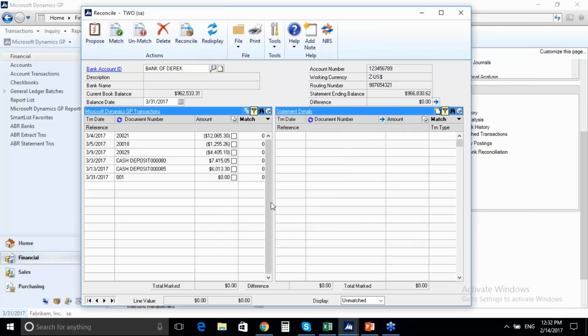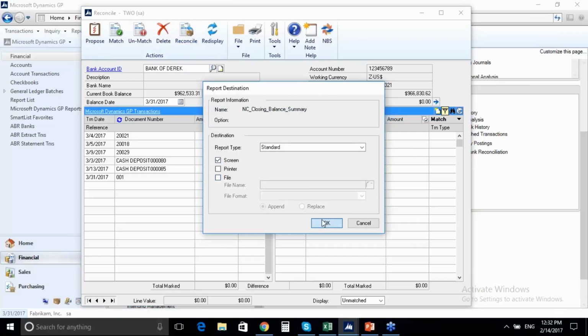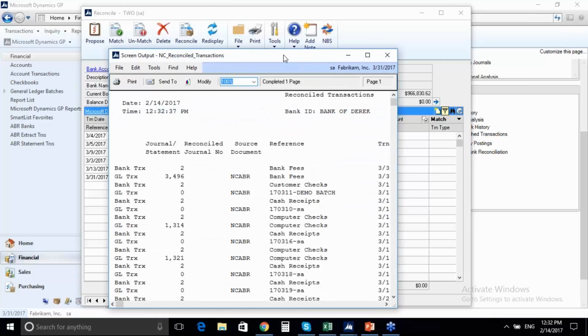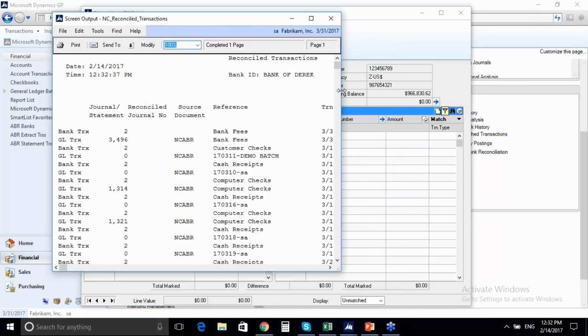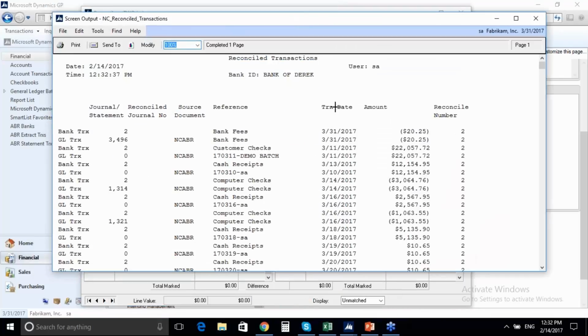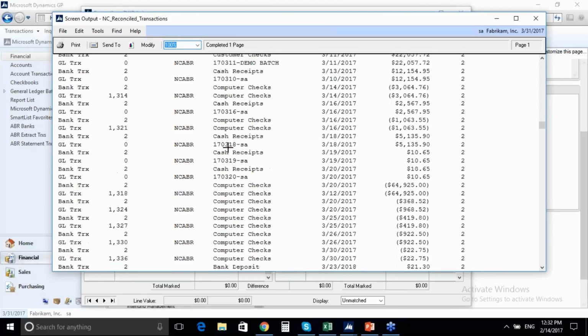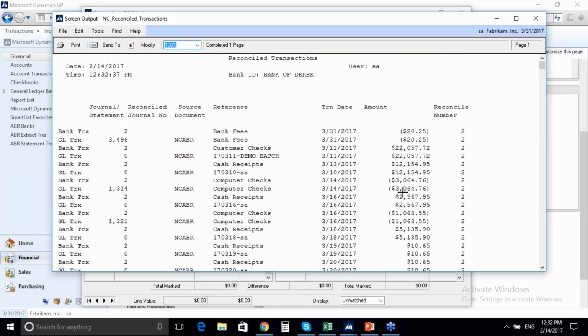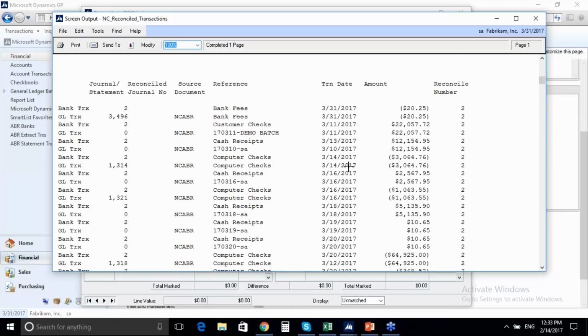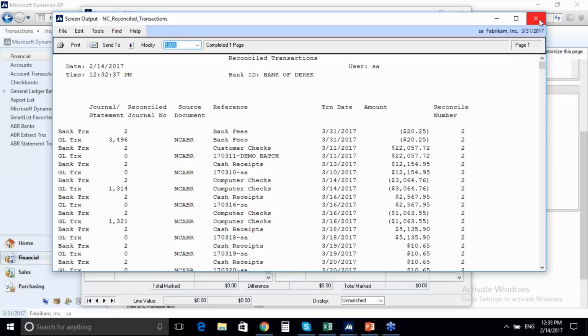So I'm going to print these ones to the screen and give you a little bit of a view on this. What we're seeing here is the first reconciled transactions report. It just walks through and shows you all the things that we reconciled, the amounts, journal numbers, and this reconcile number here is what you need to use should you ever want to unreconcile. But not a whole lot on this report, so I'm happy with this.